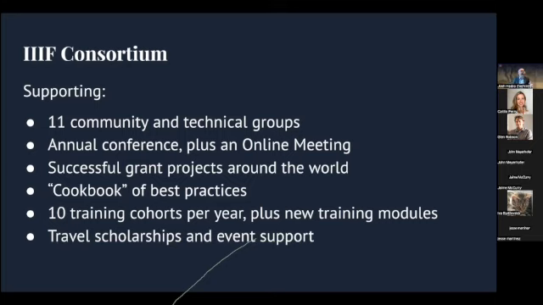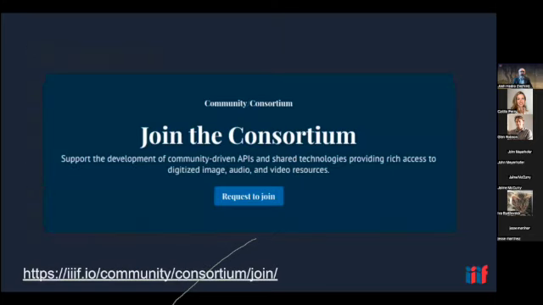We're very grateful to our consortium members because that allows us to give out travel scholarships, to give event support, to bring people in the community together, so that we can make sure that the right people are in the room to make useful progress on the IIIF specifications.